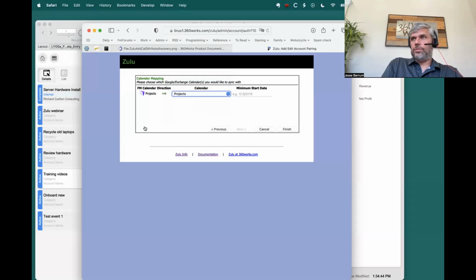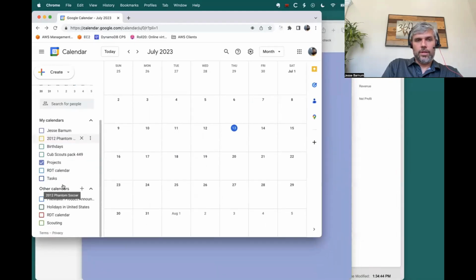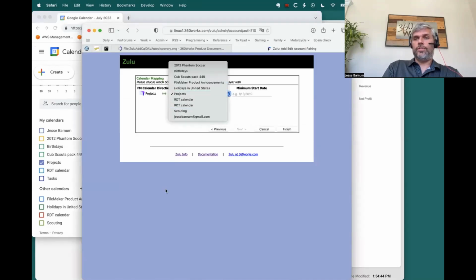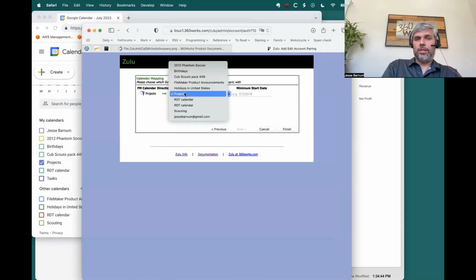If I jump over to my Google Calendar, so this is my Google Chrome calendar interface right here. This is a list of all of my personal calendars. I've got this projects one. I created this one before the demo. Zulu will not create your Google Calendar for you. It'll give you a pop-up of all of your current calendars. So if you want to sync Zulu with your Google Calendar, start off by going into Google and creating whatever calendar you want to sync to. It doesn't have to have the same name. I named it the same, but they don't have to be the same. And then pick the appropriate calendar from this pull down, and that's the calendar that all of your FileMaker events will get put into.